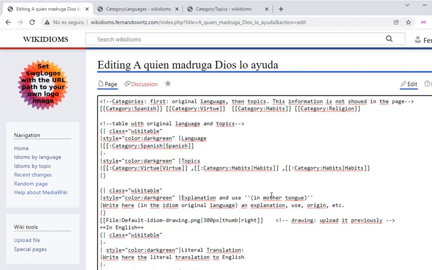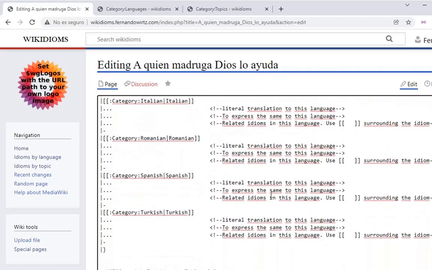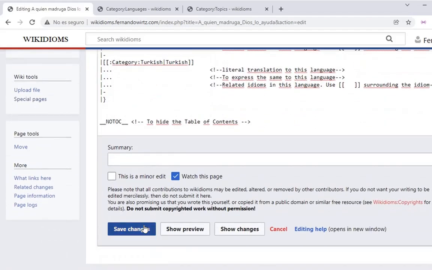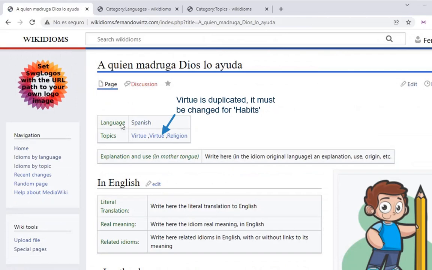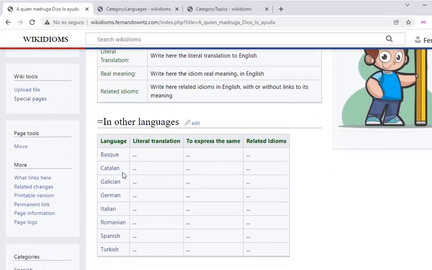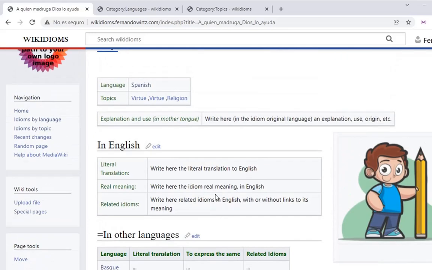At every moment I can save and watch how it's going. Save changes, and this is it. Language and topics. I can continue with explanation and also the translation to English. This is a default image. Later on in another video we will see how to change it, and the final step is how to translate this idiom to other languages, and we will see how to do it in another video.